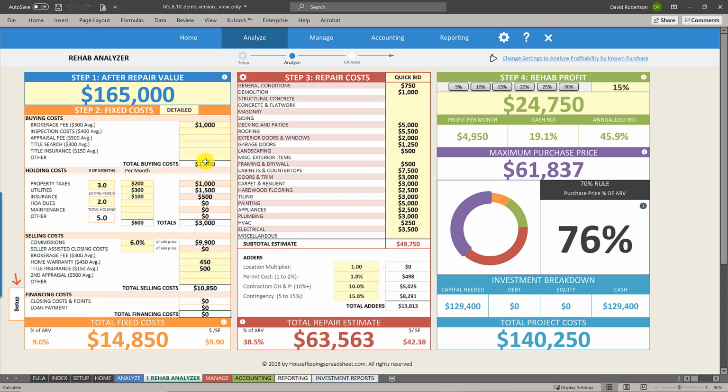Buying costs are the costs that you're going to incur when you buy the property. Generally that's going to be about 1 to 2% of the purchase amount. So we might be a little low here at $1,000. It might be somewhere around $1,500 to $2,000 for buying costs.